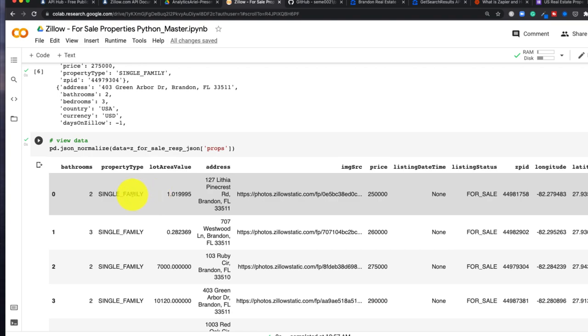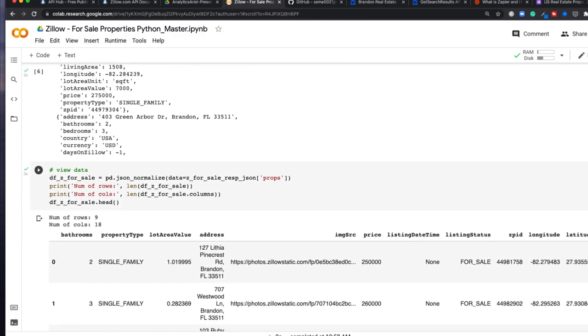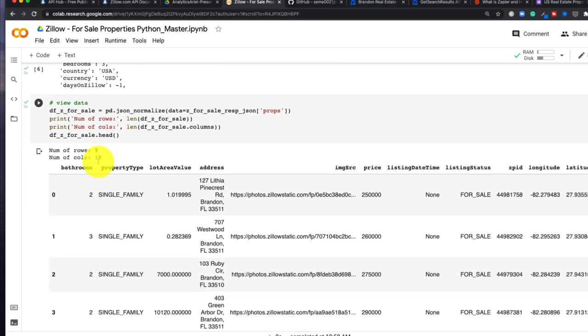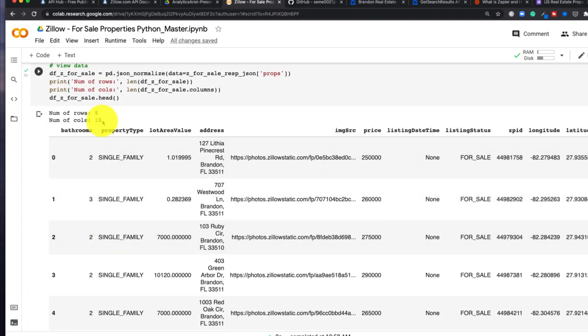I'm going to add a little bit more context here for us to understand how many columns and rows we have. I named this a data frame, so data frame Z for sale, and I'm going to print out the number of rows and columns, and I'm only returning the head, which is the first 5 rows. We could see here that we have 9 rows in total. I'm only showing the first 5, and we have 18 columns.